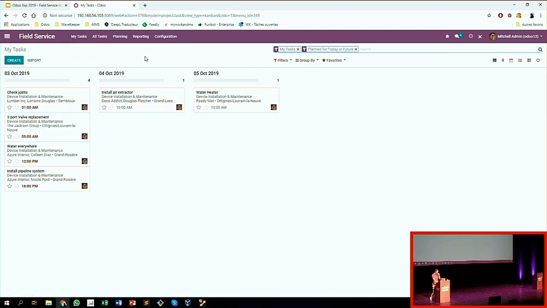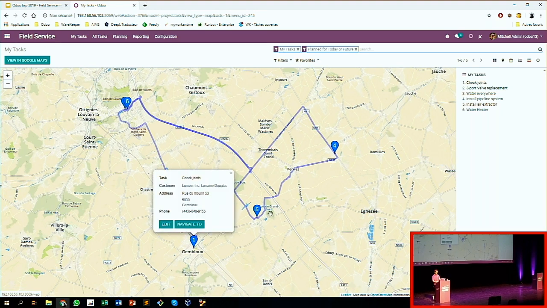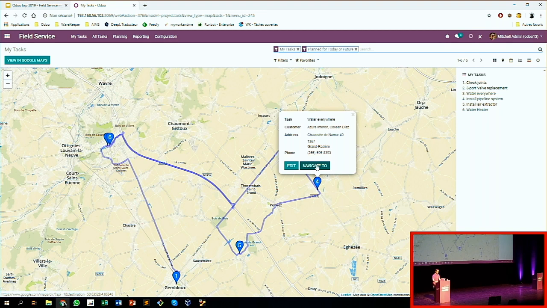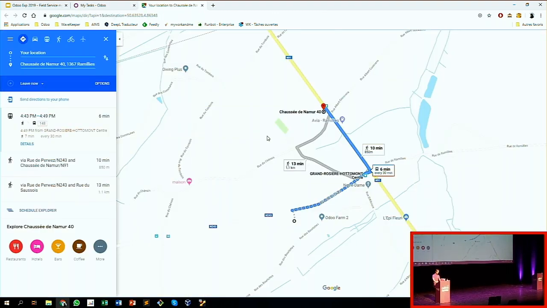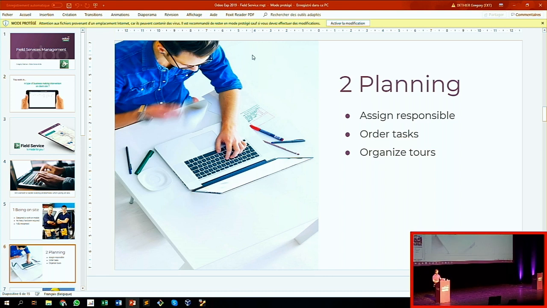Based on this, the worker can directly log into Odoo and see what he has to do, automatically filtered on his tasks to be done today or in the future. To see which one he has to do first, he can switch to the map view and check which operation to do first, based on the timing put on the intervention and on the route suggested by this map. You can directly see, okay, I have to check the joints here, then switch to this task, then go here. And it is easy on a smartphone: you can directly click to navigate, and you will see the best way to get there, by car, train, etc., using the Google Maps features.